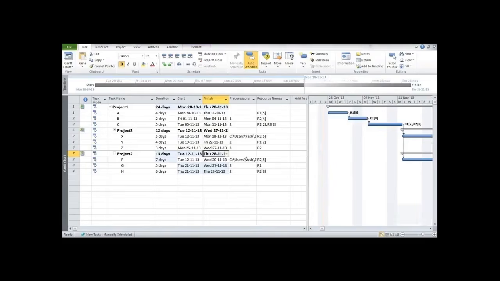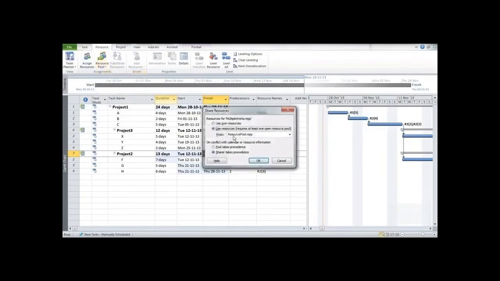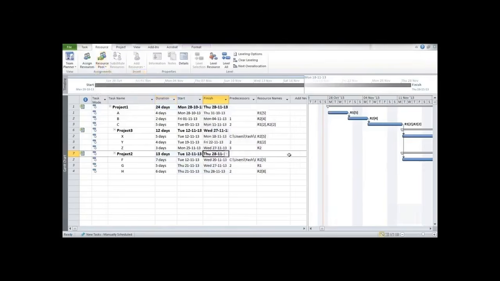Now suppose if you want to similarly add another predecessor to the same, you may again write the whole path after separating it by a comma after the previous path has been completed. So this is how you connect the different files in Microsoft Project 2010. Now we need to add resources here again as we did previously, that is go to resource pool, share resources, use resources from, select the resource pool.mpp file and press OK. So now the resources are again being connected with this file too.